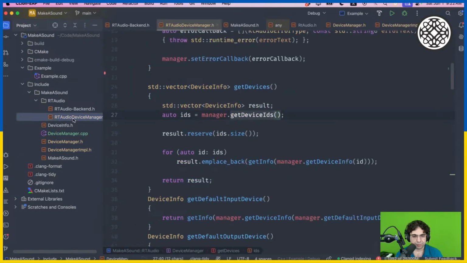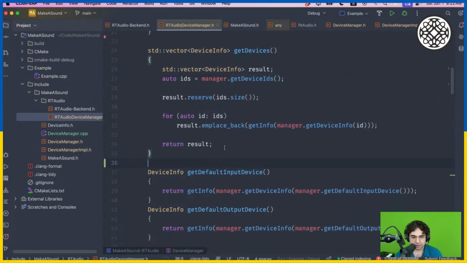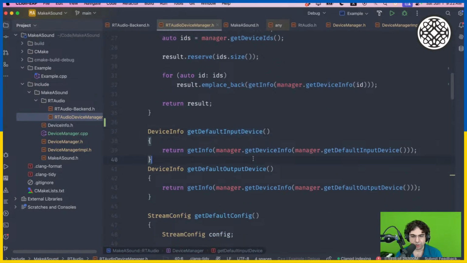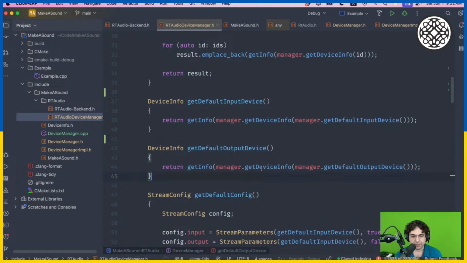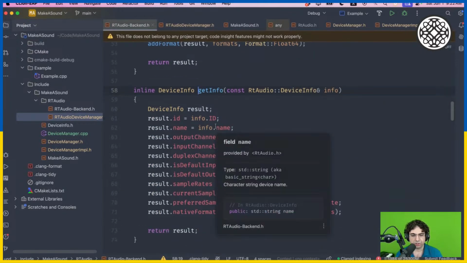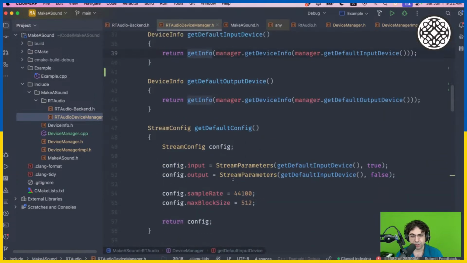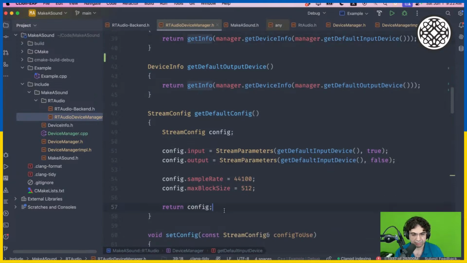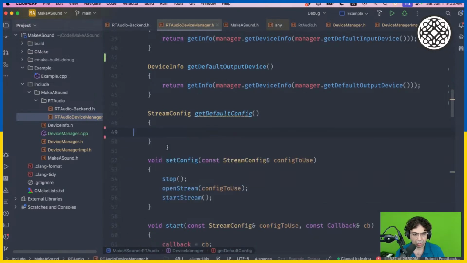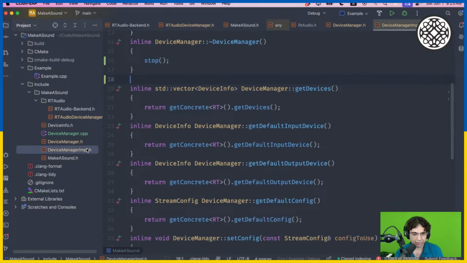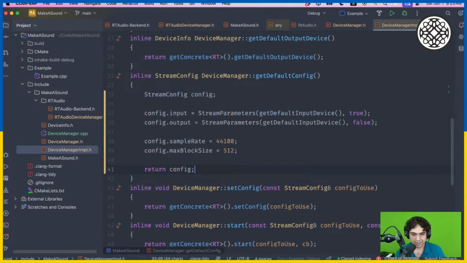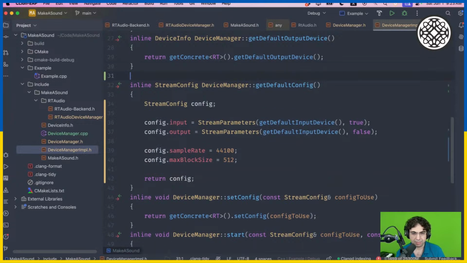Let's see what else. Next is get default input device. All this stuff is just forwarding calls into the thing and converting, and this get info call is a conversion call that I made to convert the RT audio type into my type. So there's just a bunch of conversions. This, however, get default config, should not belong here. This should totally belong in the interface code. There's nothing about RT audio here. This is just a helper I made that might even be a free function. I don't know.